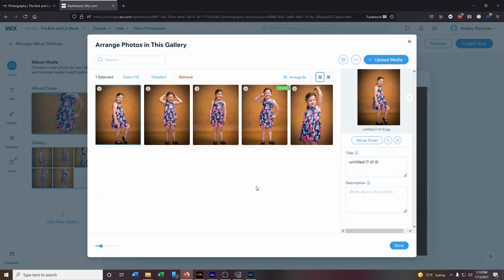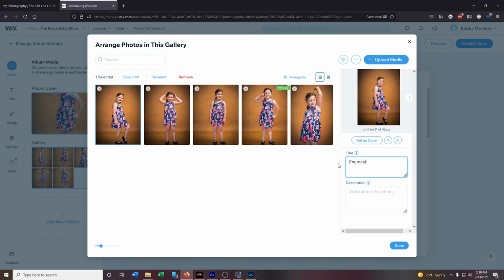Now, I like to use my title and description as a way to kind of game the SEO. So if I were doing, say, cars or landscape, you really want to be at the top of that SEO list. So let's say we were doing a landscape shot from my hometown here, Enumclaw. I would title everything Enumclaw landscape.